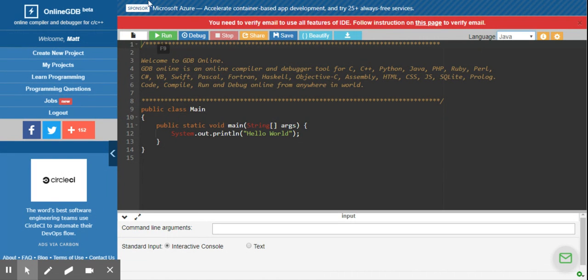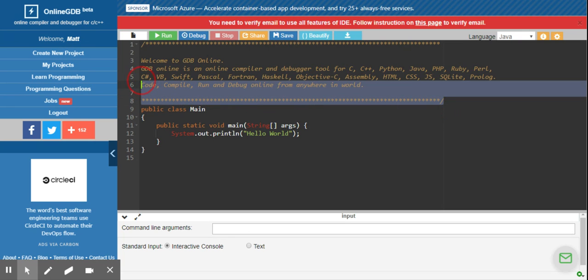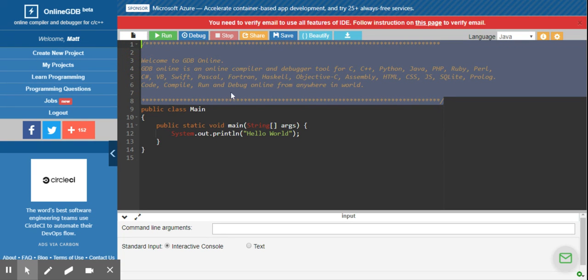You should probably sign in first, because if you leave this screen or refresh it without saving, your work will not be saved. So make sure you always sign in first, and then set your language to Java. What you can do after all that is delete all of this stuff from lines 1 through 8. That's just comments. We don't need any of that stuff.